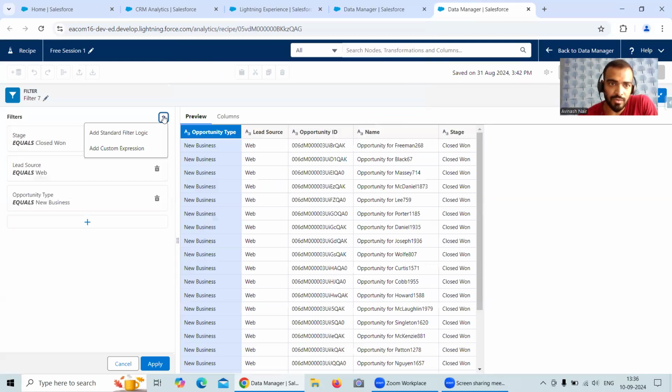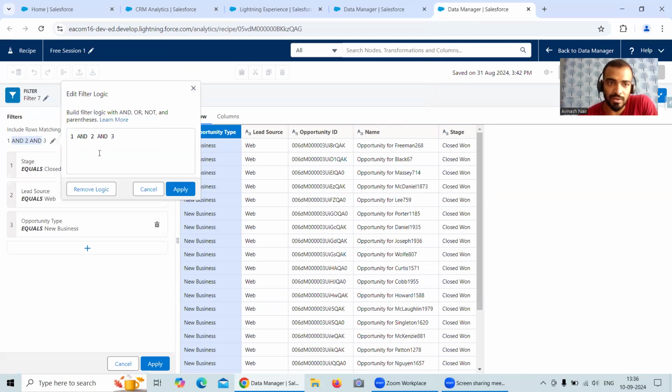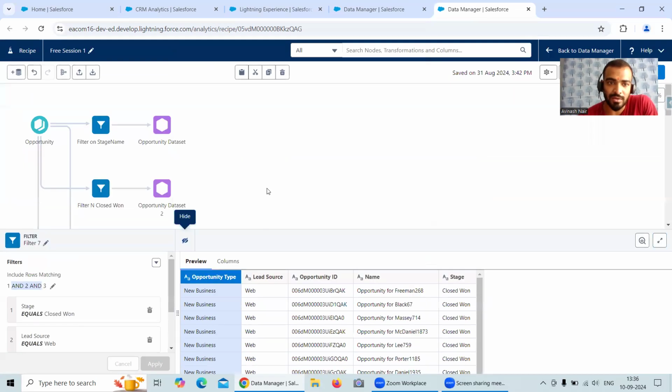And now what I'm going to do is I will just go to add standard filter logic. As you can see, it's written over here 1 and 2 and 3. So that is something you have to be clear about. If it would have been odd, then I would have just clicked on the pencil and changed the condition. But currently it's fine. And now let me click on apply.